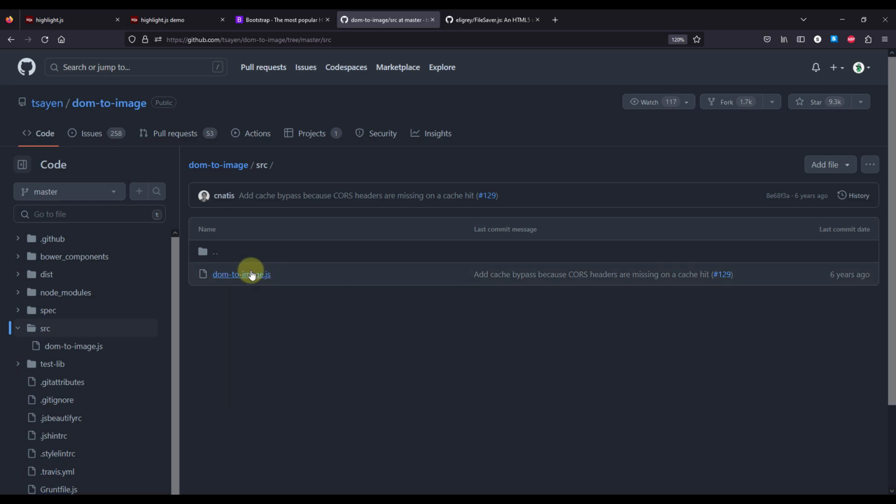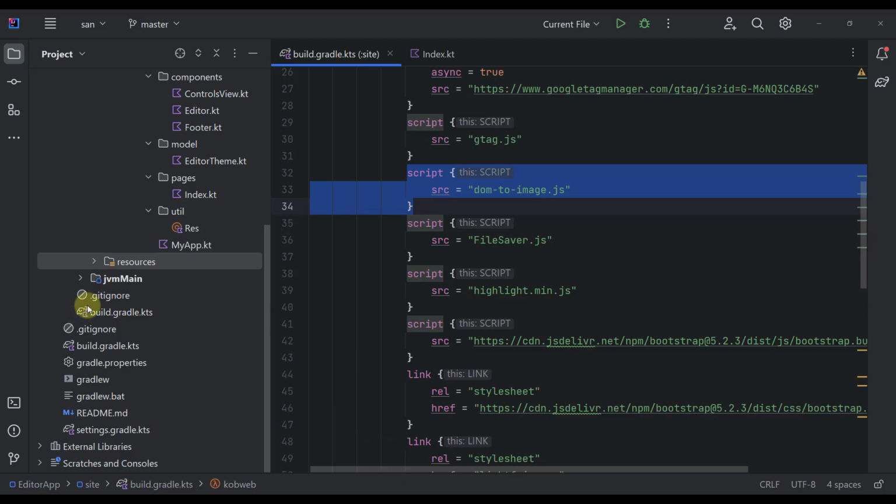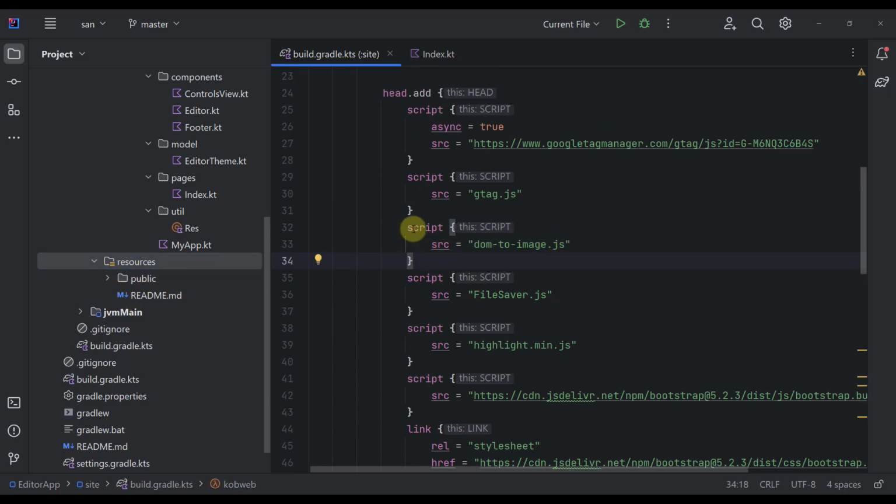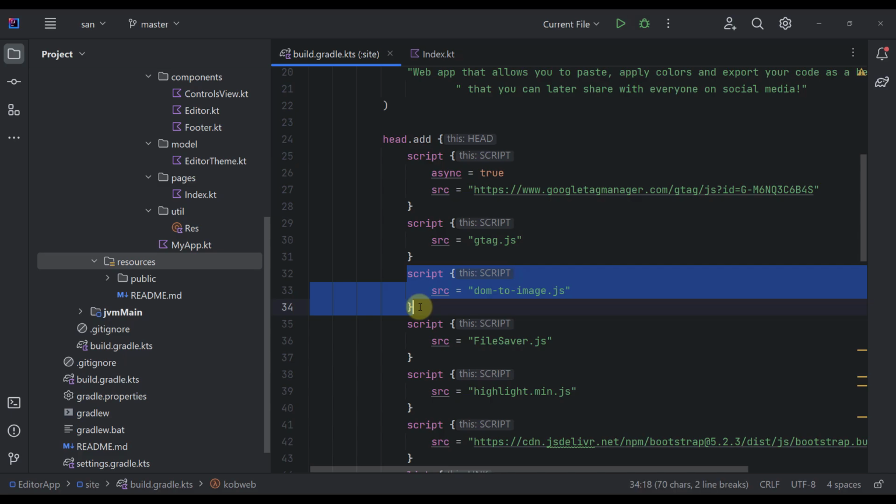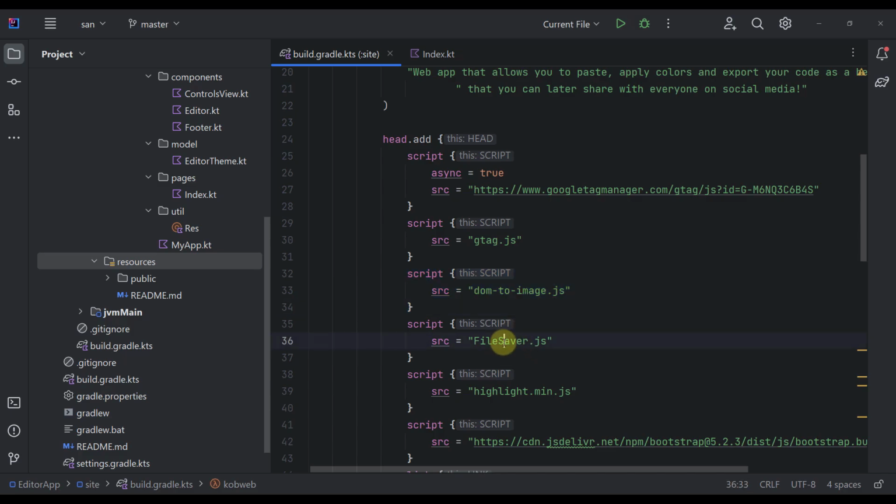So just download this dump to image JS, and you need to paste that in your public resource directory. And then from there, inside your Gradle build file, you need to link that same script right here. Also, next we have here a FileSaver script, which actually is a part of this dump to image library.